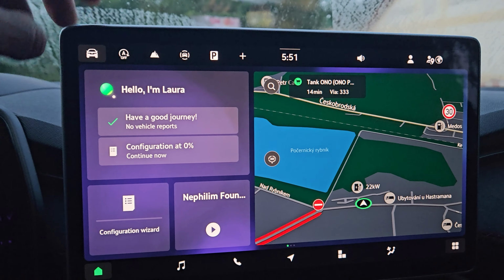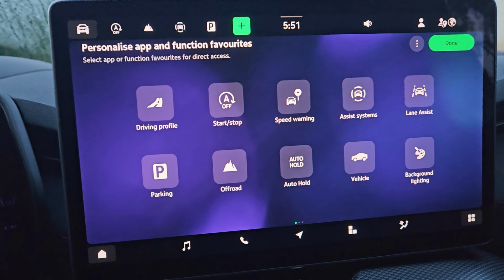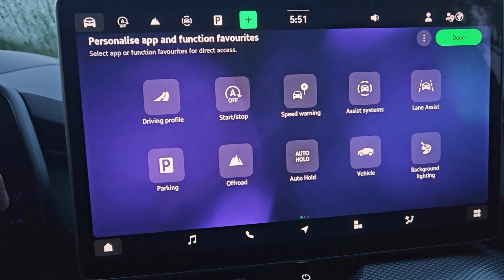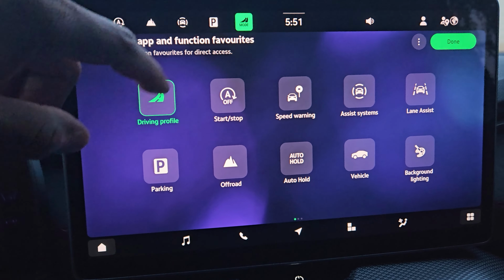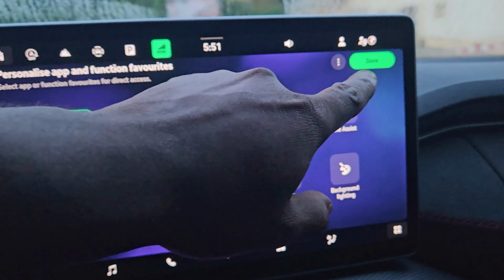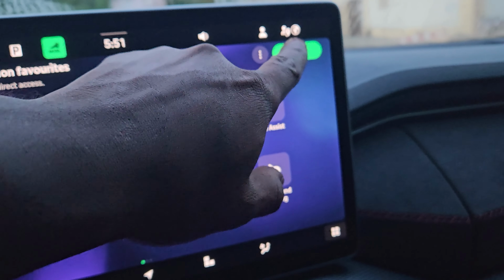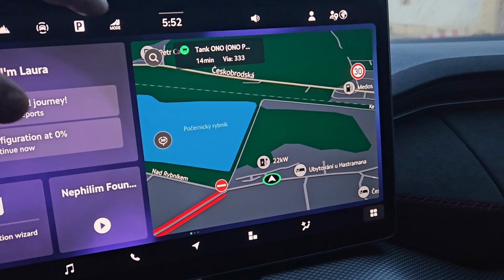Right, so to add favorites, click the plus right there and you will just choose whatever you want. So let's say I wanted to add possibly the driving profile. I can click on driving profile and you can see that it adds the mode, and then I would click done on the uppermost right side and that's there.